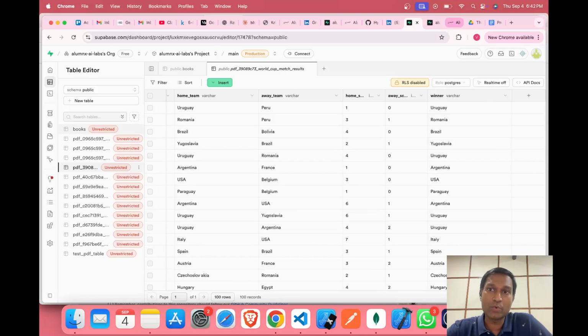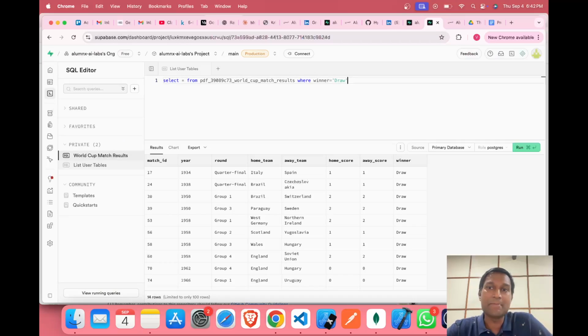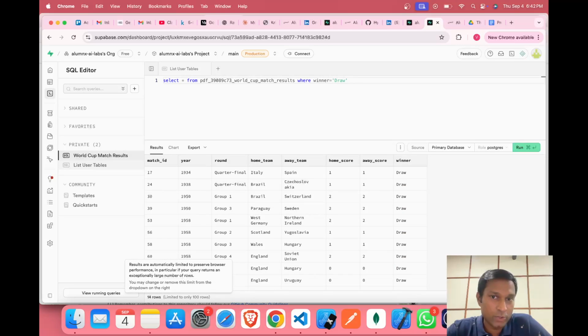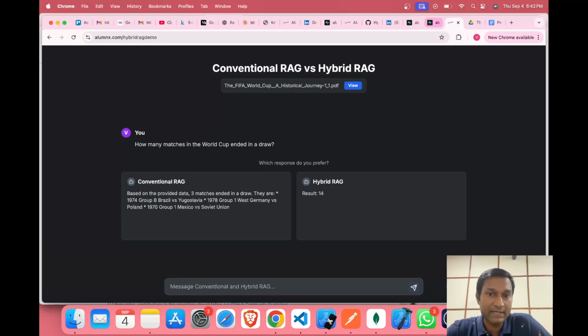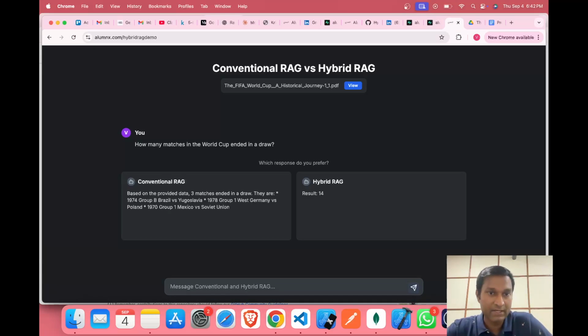Now when we ask a question saying how many matches in the World Cup ended in a draw, it's a matter of a simple SQL query which is dynamically constructed from the message that I have asked, correct? So it's a matter of just running this and it gives you the exact 14 rows. Here I have not asked for what data they are, but it can also give you exactly the years where this happened. In fact, if you want, we can try it out as well. I'll leave it to you to try.